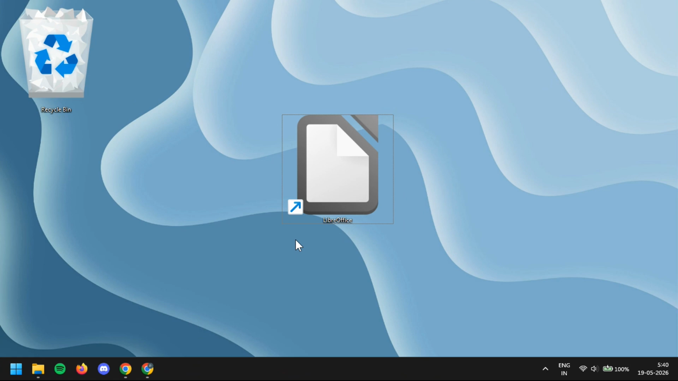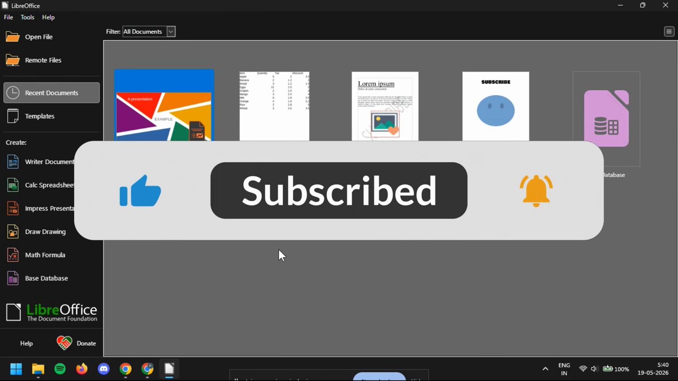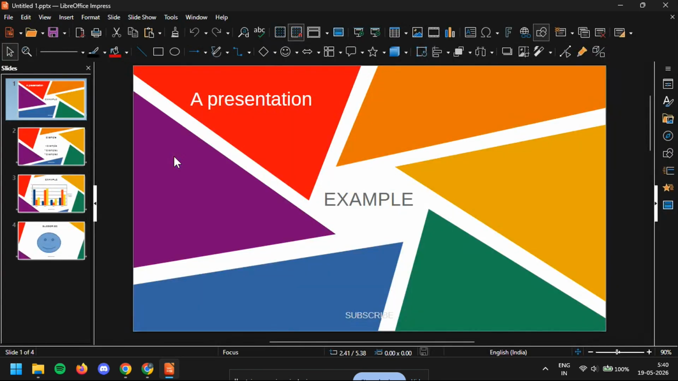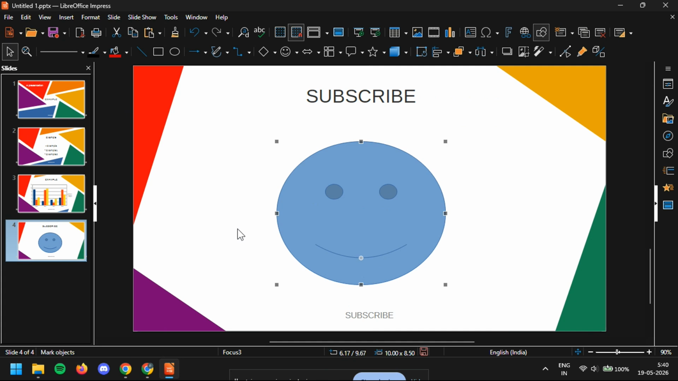Let's jump in. First, open LibreOffice on your computer. Once it launches, you'll see the Start Center. On the left side under Create, click Impress Presentation if you want to start a new presentation. Or, if you already have one, simply open your existing file and go to the slide where you want to place the screenshot. This part is important because the screenshot will be inserted directly into the slide you currently select.